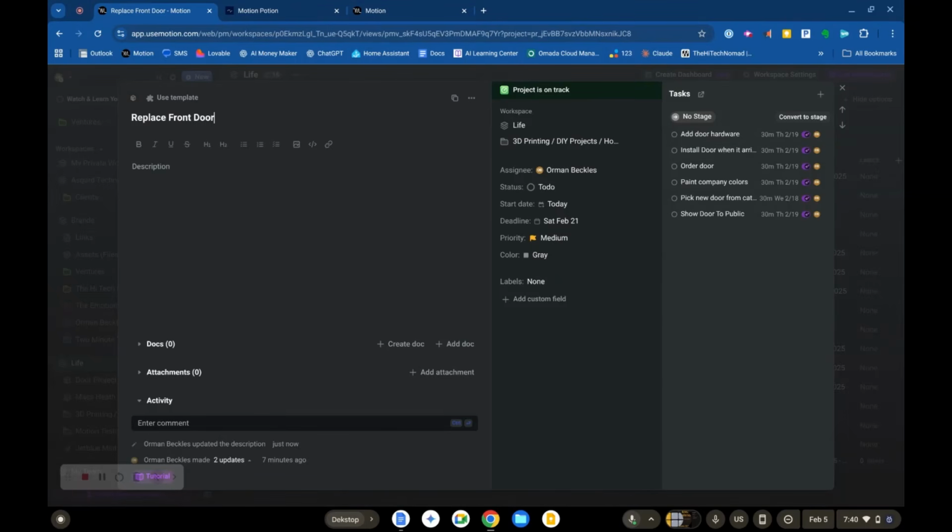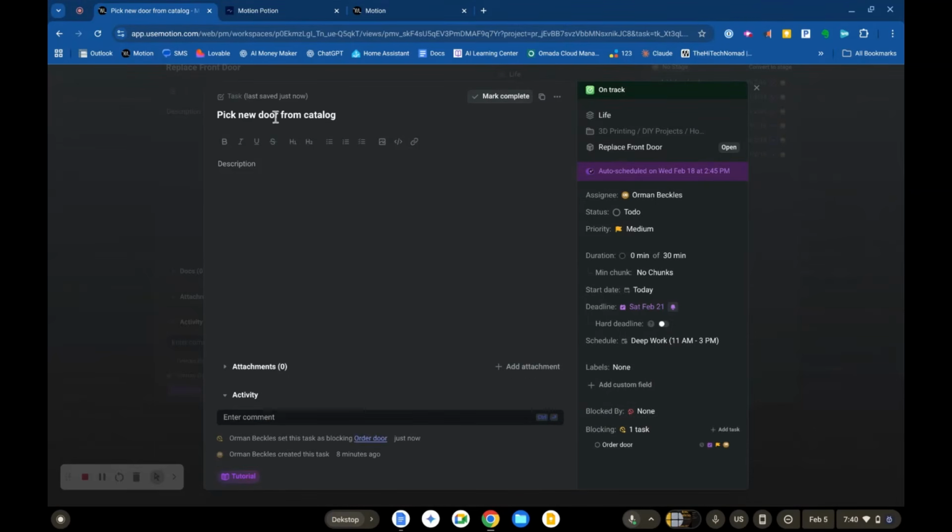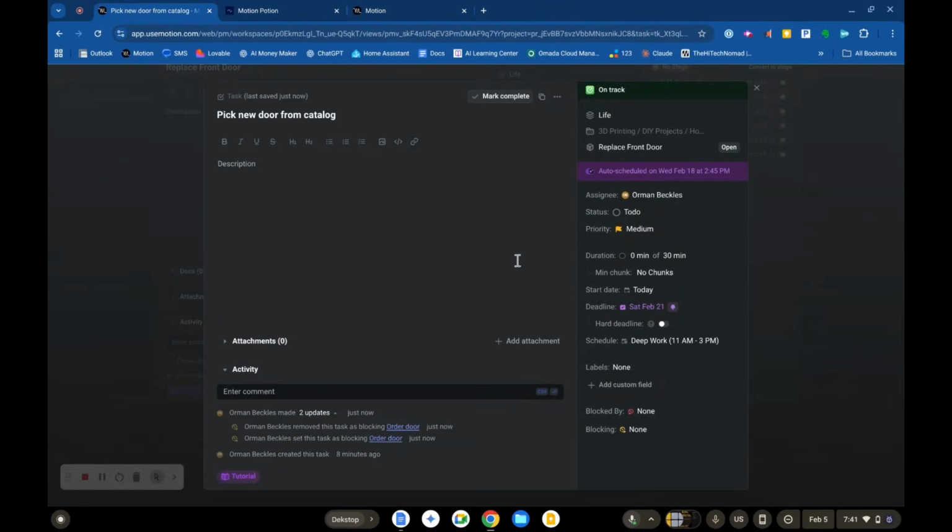The way Motion normally has you do it is that you manually set these. So I might say, okay, I'm going to order the door. And the other thing you have to do is if you want these to appear in an order, I would have to go to each one of these items. So I'll take the first one, like pick a door. And I would have to say that it is blocking order a door, so it knows that this has to come before that. And I have to do that for each one of these. And if I change something, it becomes quite a pain to do these.